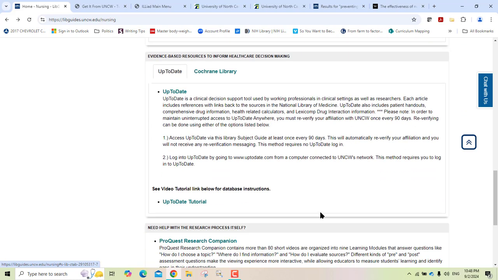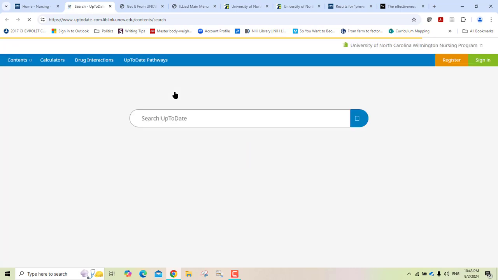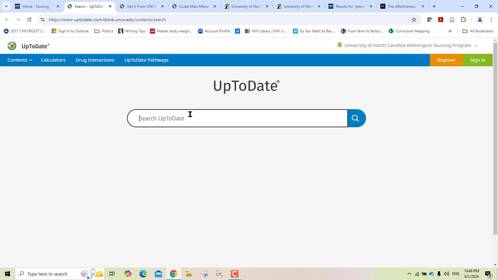UpToDate is not necessarily a research database, although it can be used as one. It's a clinical decision support tool, meaning that it's the kind of thing that you'd see a clinician have downloaded on their phone as an app, and they would typically use it when consulting with a patient. So I would advise you to take advantage of UpToDate while you're here. It's a good resource, and let me just give you an example of the kind of things they have in there.